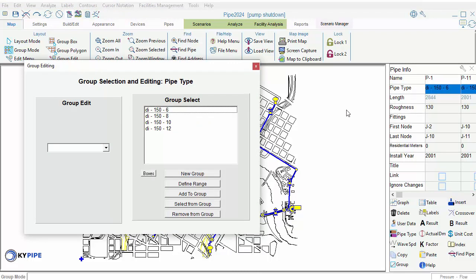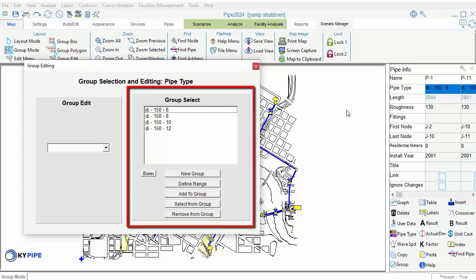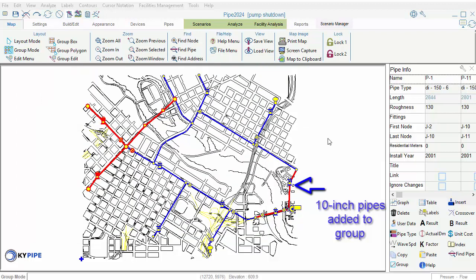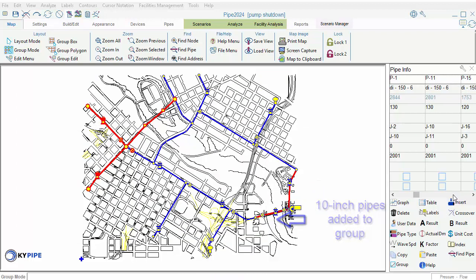But before we make changes, let's look at the right-hand side of the group editing box. Here we see the Group Select menu. This box lists the universe of pipe types we can select. The buttons underneath the list are another way to generate and modify the selected group. For instance, we could add all the 10-inch pipes to our group. If we do this, we can see the new group by looking at the map area and also by using the horizontal scroll bar in the Node Info window.